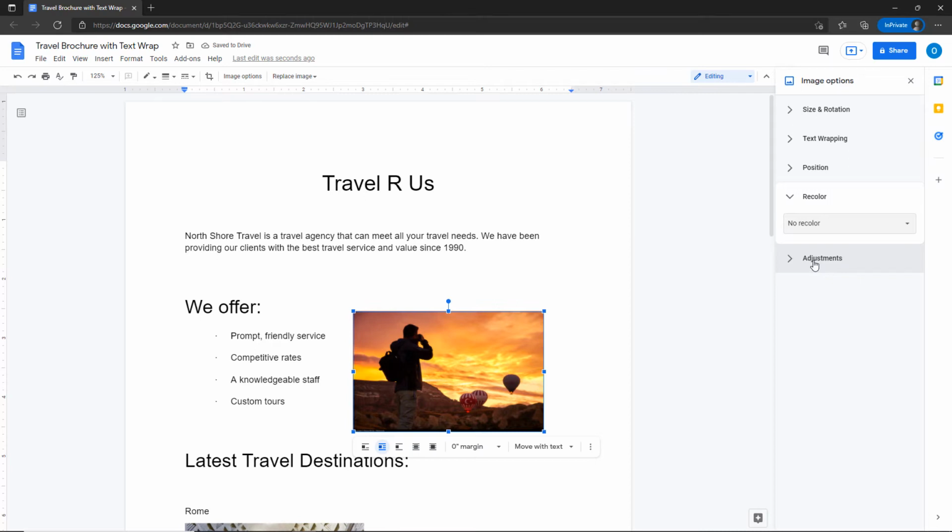Now, under adjustments, I can come in and I can actually make, for example, my picture be brighter. I can change its contrast, and I can make it transparent.